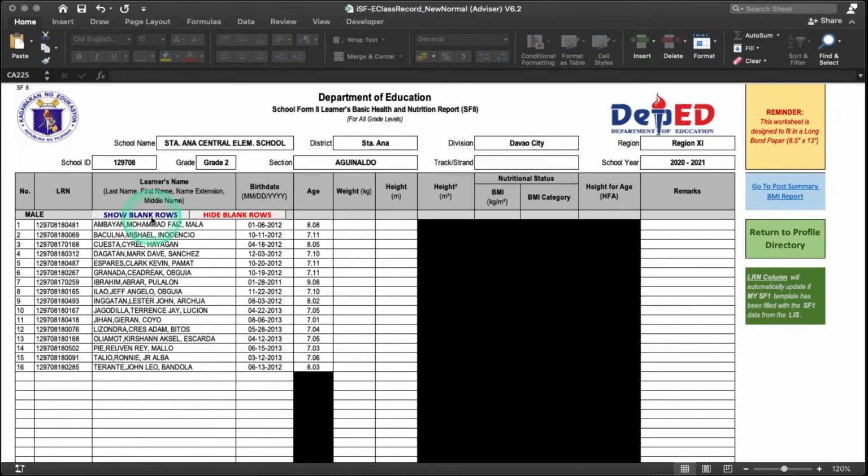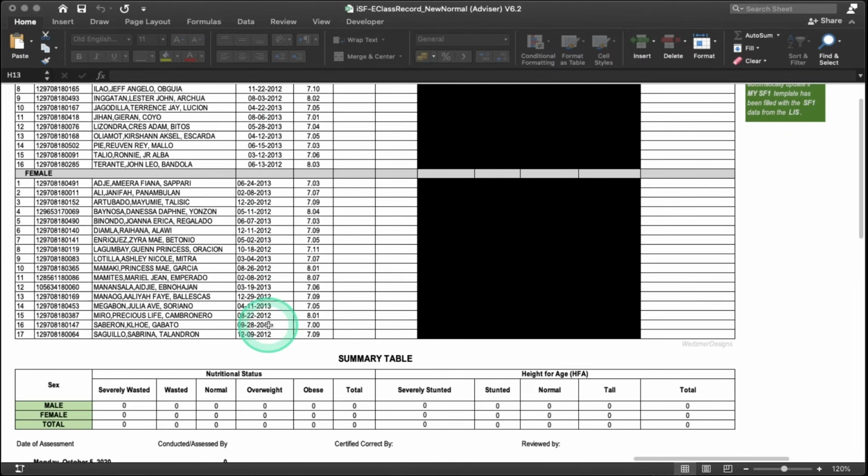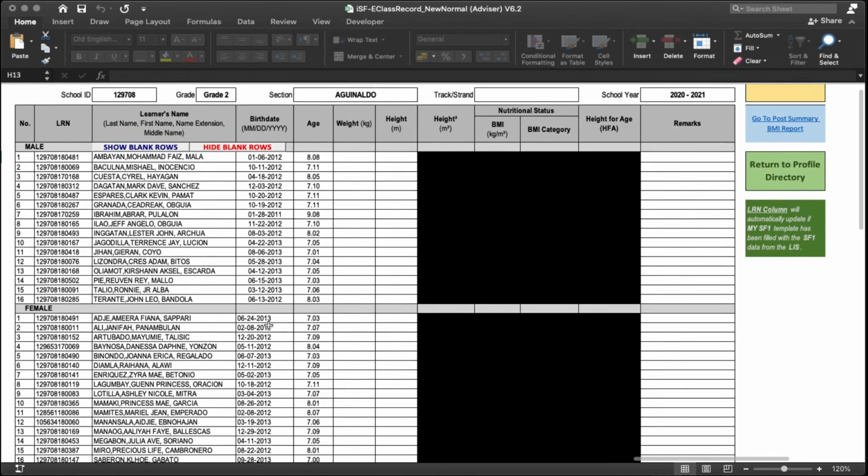So we're gonna hide all of these blank rows here to fit all of our report into one single sheet. And we can do that by clicking the Hide Blank Rows button here. And depending on the speed of your computer, the buttons will be able to automatically hide all of it quickly. Well, mine's a bit slow, so let's just wait. Okay, there you go. All the blank rows are now hidden and the sheet is merged into one sheet already.